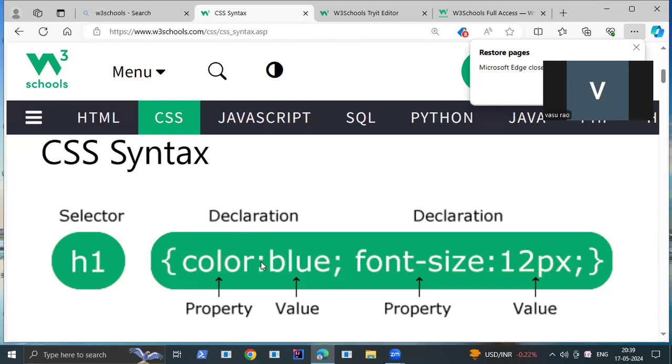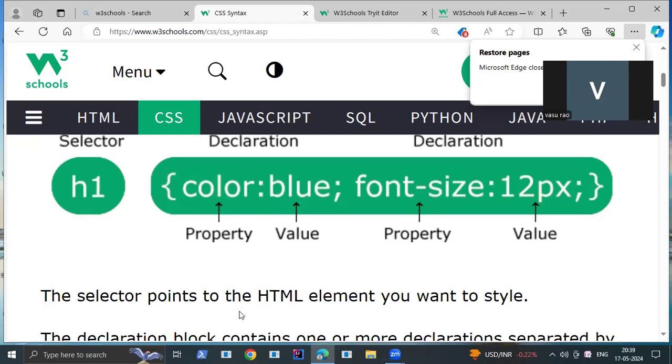Both will be separated with the colon. Understood that? This is the declaration. So the selector points to the HTML element. This H1 selector will point to the HTML element. This is the selector for header. This header selector points to the HTML element of the header section. What is the color of the header section? The header element's color is blue, and font size is equal to 12.